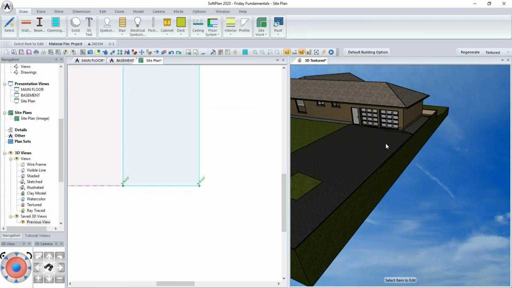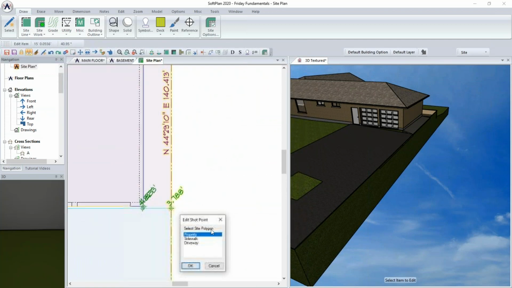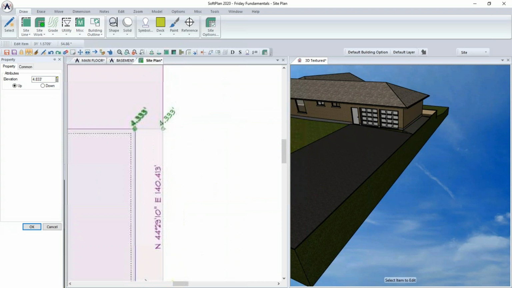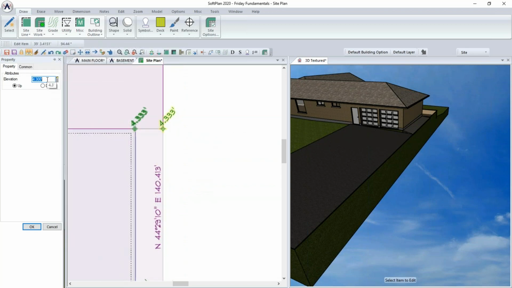A couple of things we may now need to overcome, and that is the elevation of the grade where these two meet. I'll edit this corner, choose the property as the shot point to modify, and I want that to be 4 feet 10 inches. I'll edit this back corner of the property, and it needs to be 4 feet 3 inches.